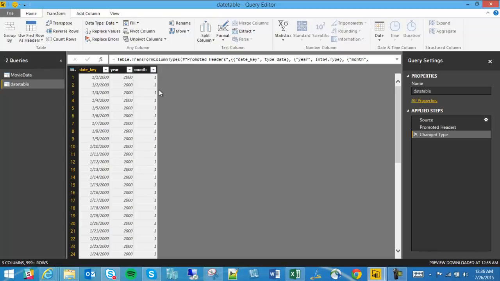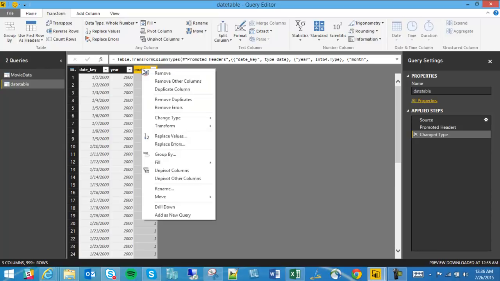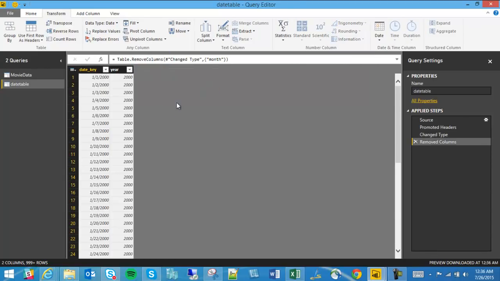I don't really have any modifications here to make to our model, to this date table, except maybe I'll just go ahead and remove the month column here. Since our movie data is at the year level, I don't really need the month column in here, so I could just right click on here and select, where is it? Remove, yeah, I was looking for delete, and I can remove that column here.